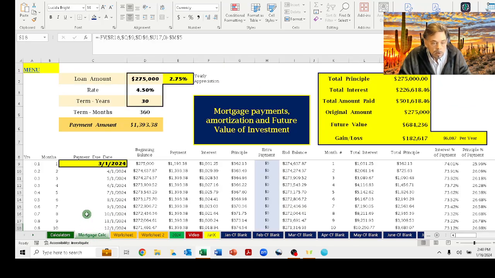The next one's a mortgage calculator. This is nice to have if you're in the market. This one has the yearly appreciation built into it, and you can put in whatever you think it's going to be, and it'll automatically reflect in what your future value is going to be.